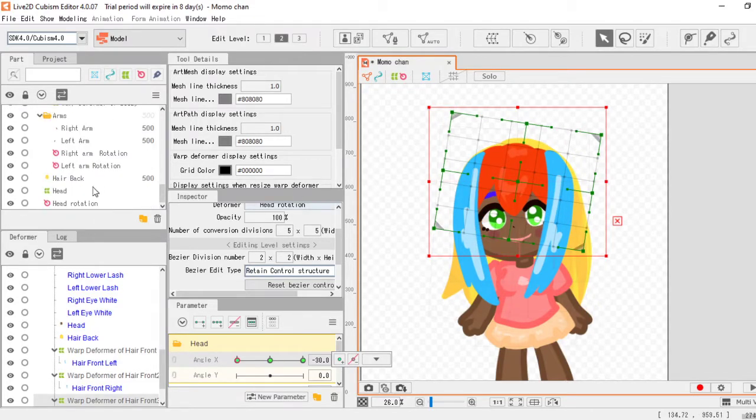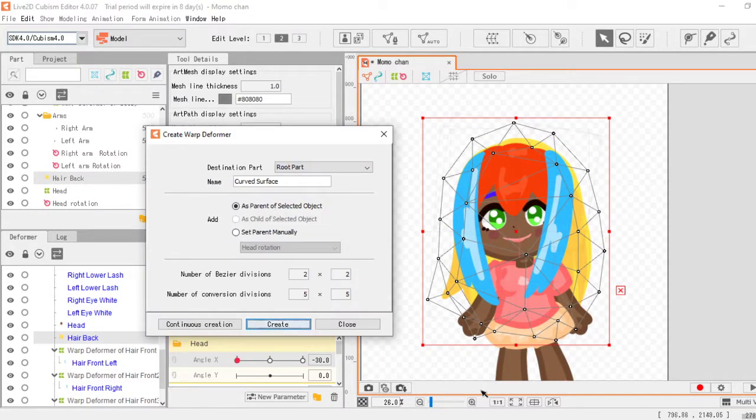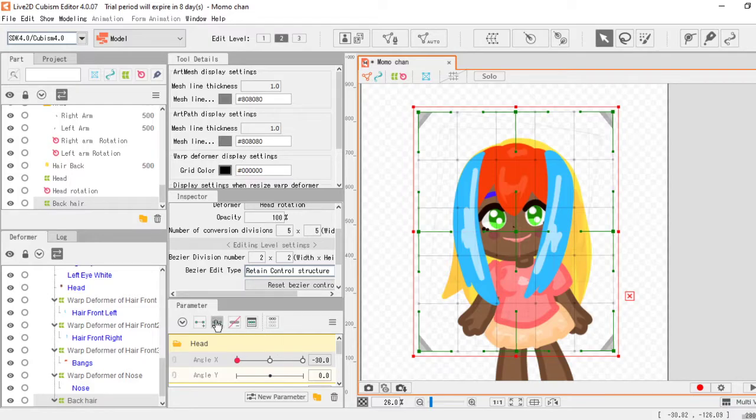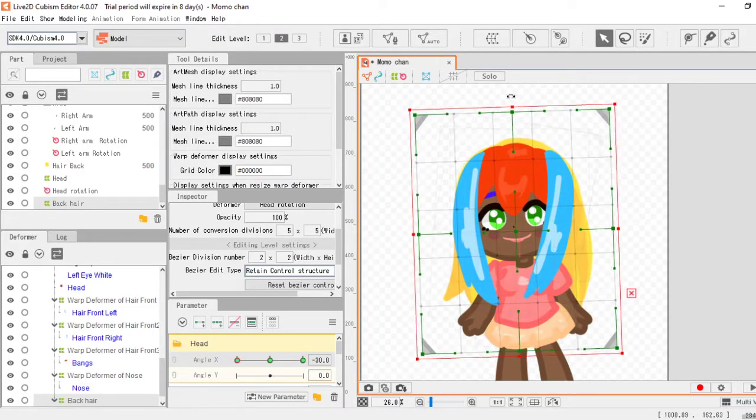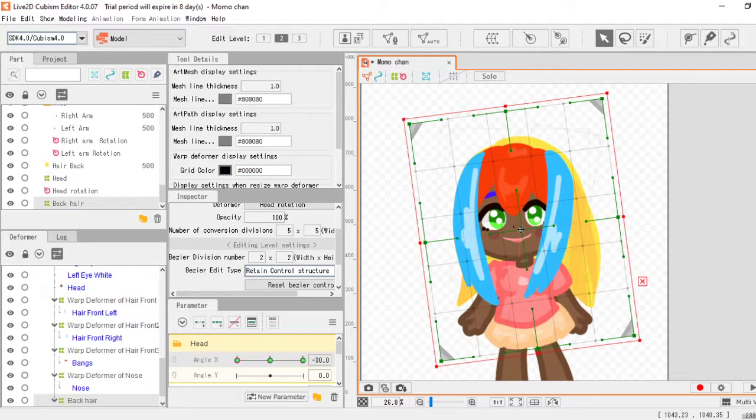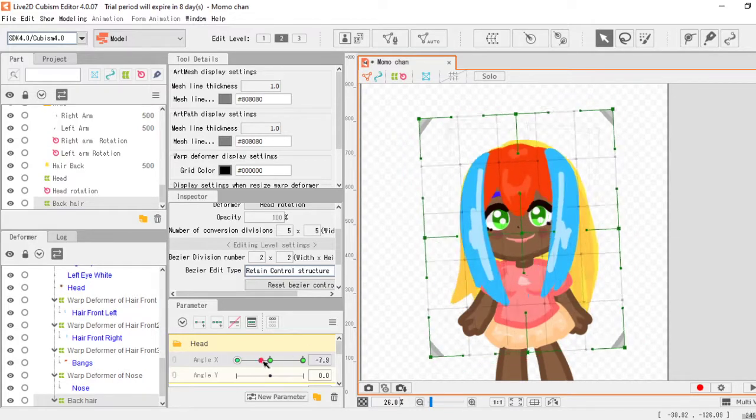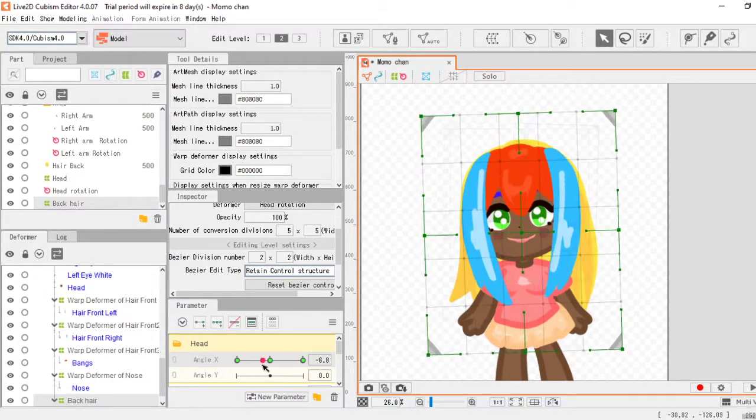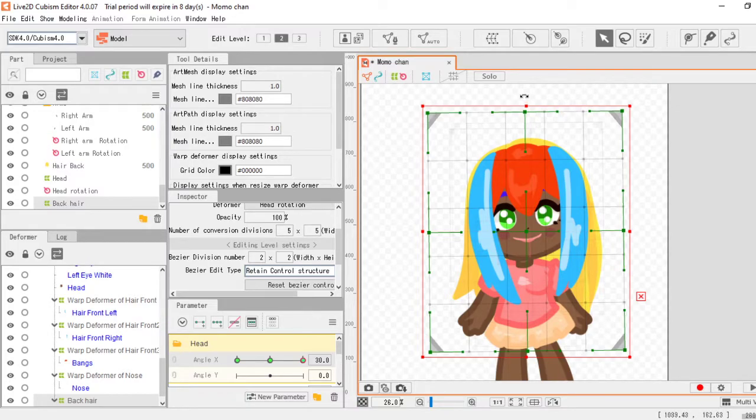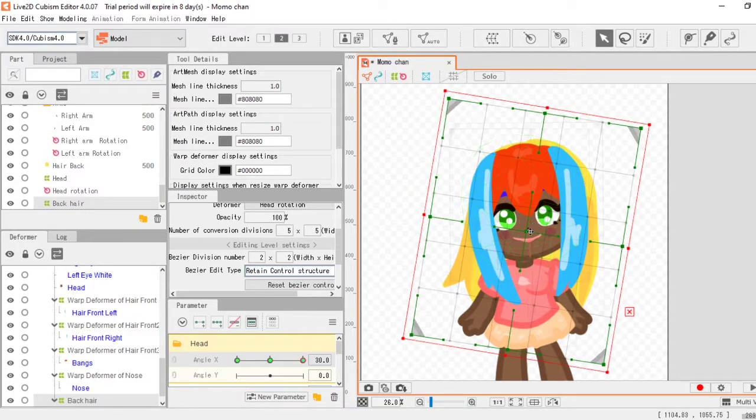And oh, I want to make the back hair move too. So I'm going to go hair back. We're going to make a warp deformer. We're going to name it back hair. We're going to add keyforms. And we're going to turn it, and there you go. So now she looks and her hair moves. Now we're going to do the same with the other side.